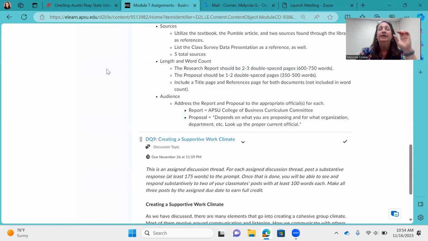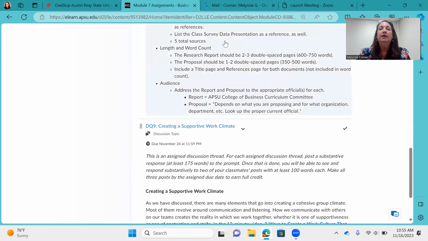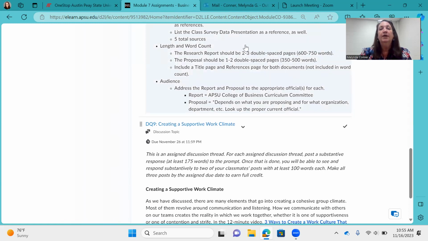With sources, you're going to have 5 sources, and I'll put the APA formatted citations for those, probably right here. So utilize your textbook, the Pumble article, and 2 sources found in the library. List the class survey data presentation as a reference as well.